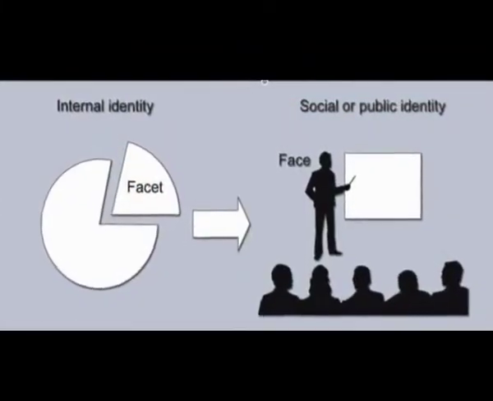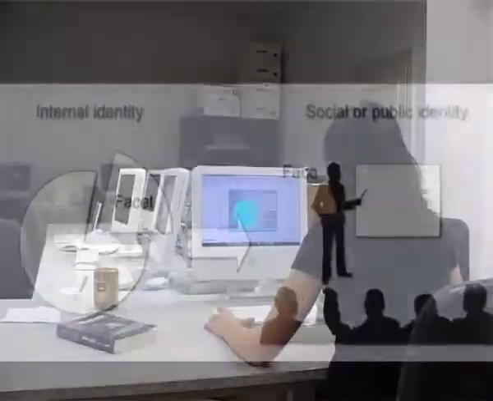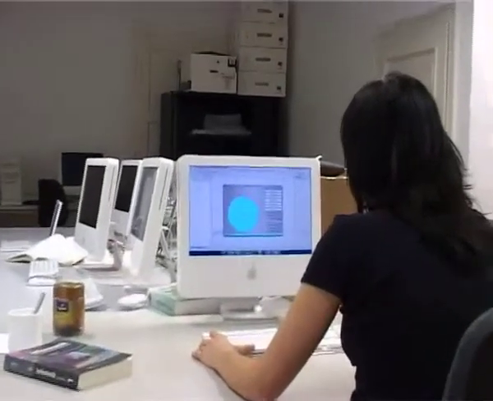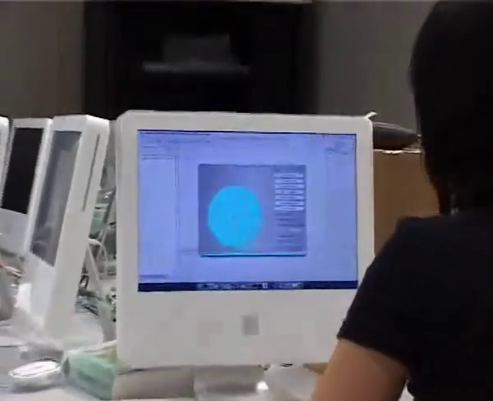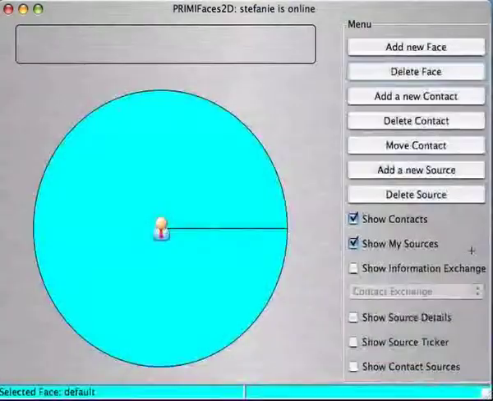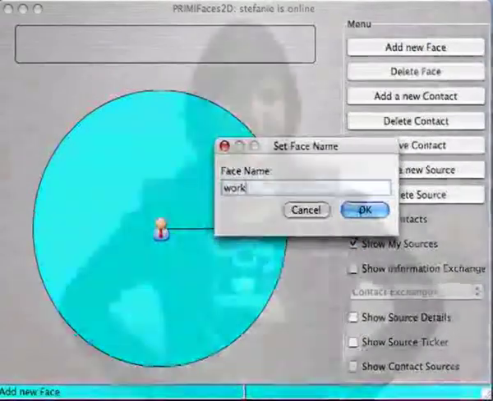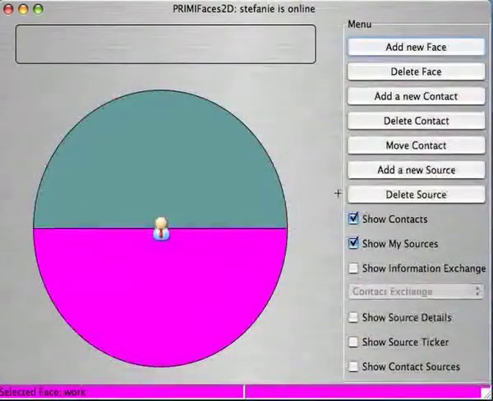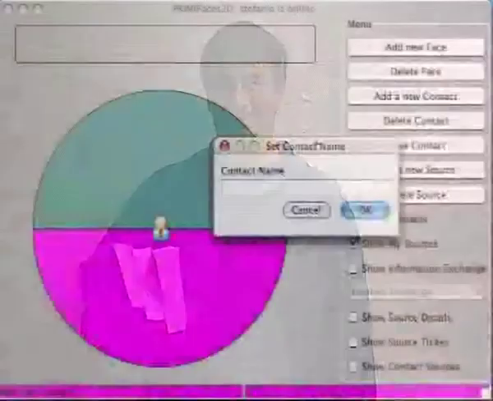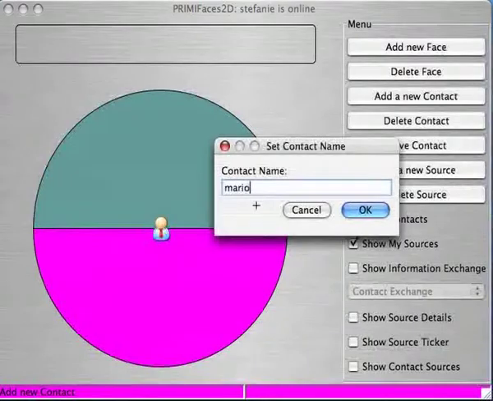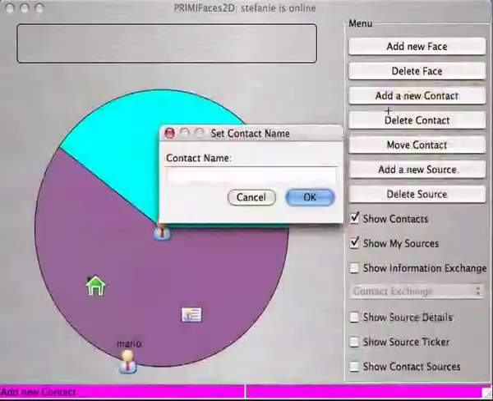PRIMIfaces is based on Goffman's notion of faces. Every user has at least a default or public face, besides an arbitrary number of custom faces, for example work or friends. Each face represents a group of contacts with the same relation to the user. In our case, Stephanie creates a face named Work, containing Mario, and a face named Friends, containing Tim.